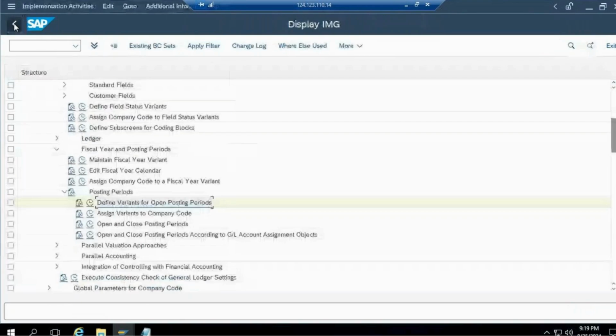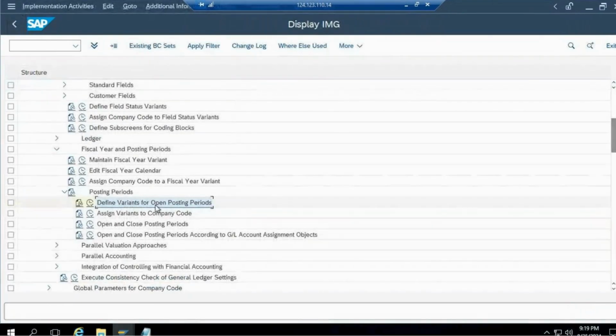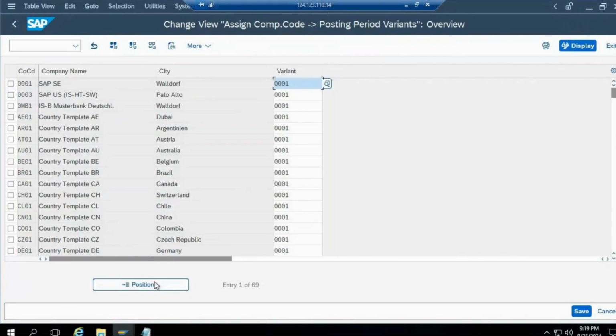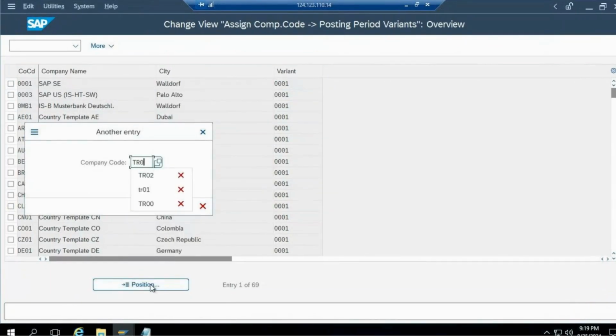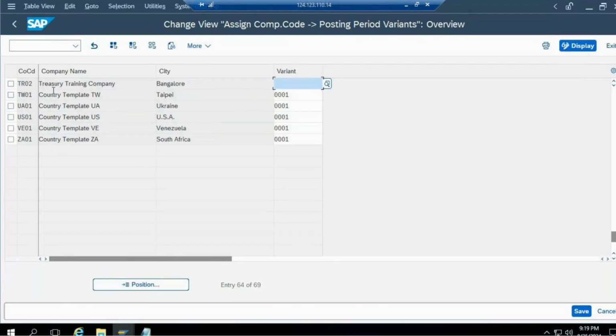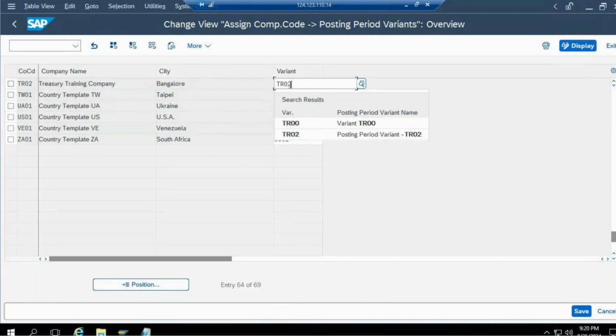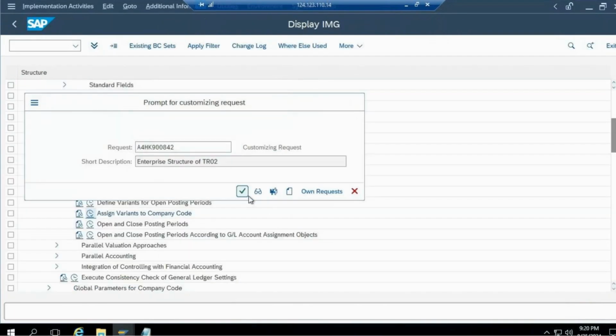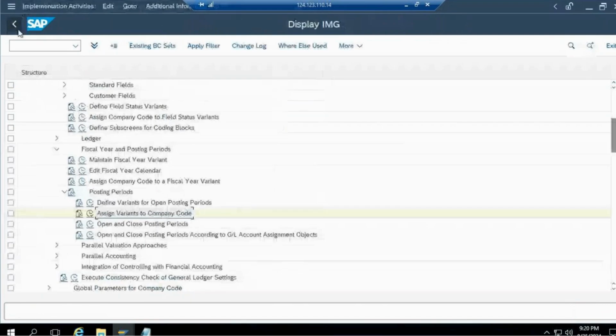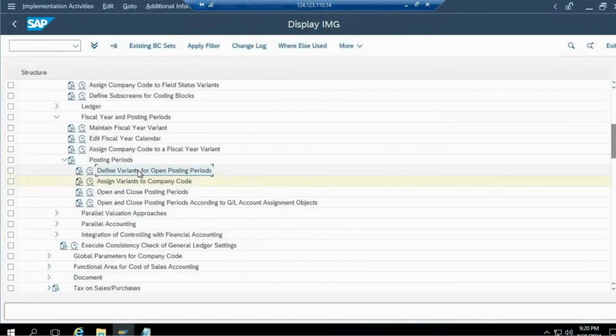Now what I do next is assign this variant, whatever variant I've created here, to my company code. My company code is TR02. I'll be maintaining the same variant TR02, which I created in the previous step. Done. After creating the variant for open posting periods and assigning the variant to the company code, the next most important activity would be open and close posting periods.